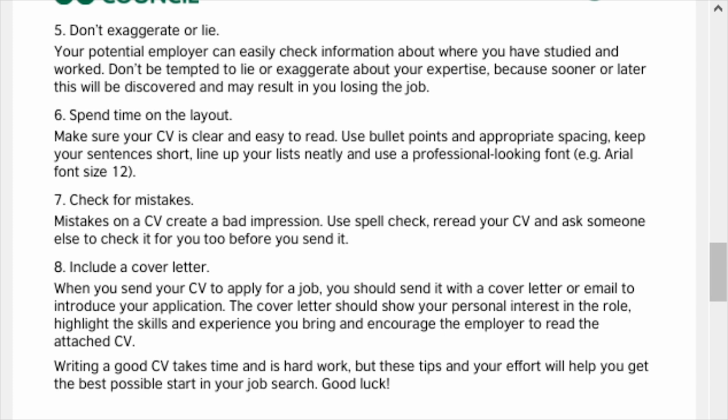7. Check for mistakes. Mistakes on a CV create a bad impression. Use spell check, reread your CV, and ask someone else to check it for you too before you send it. And 8. Include a cover letter.